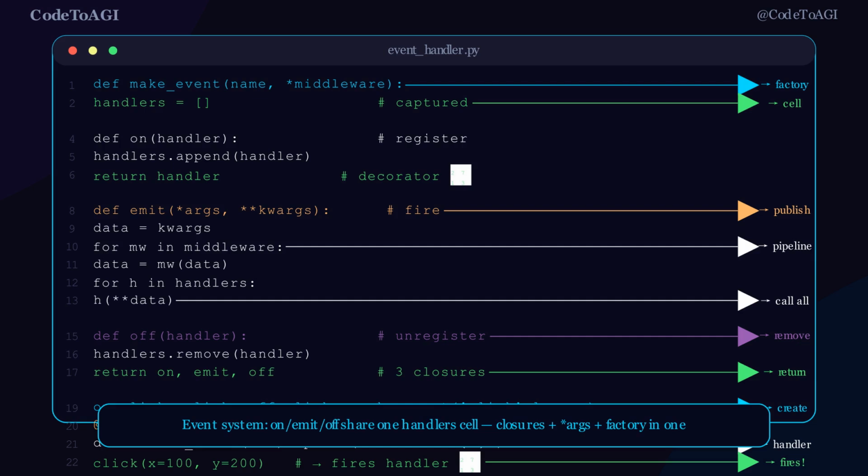We create 2 independent event channels, click_handler and keypress_handler. Each has completely isolated state. We register handlers using the on function. We fire events using emit. This is closures, nonlocal, factory functions, and *args all working together in a real system. This exact pattern powers React hooks, Vue's composition API, and Python's Essentio event system.